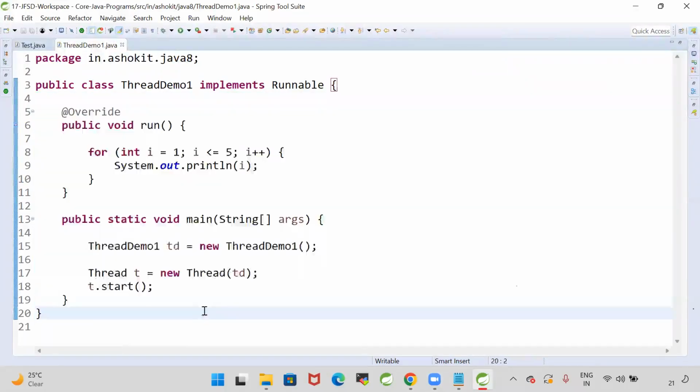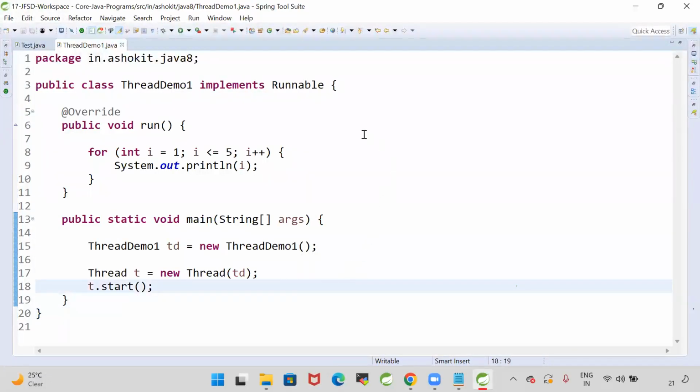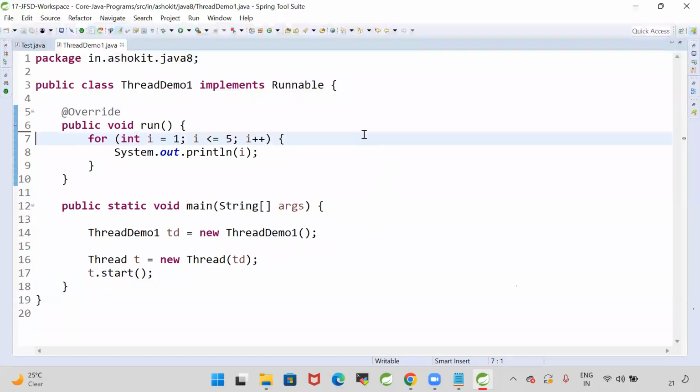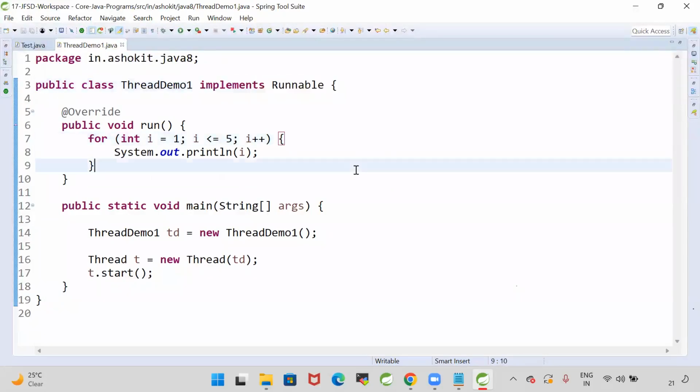This is our regular approach. Can you do the same thing by using Lambda? Here the run method is available in the runnable interface. We are implementing this runnable.